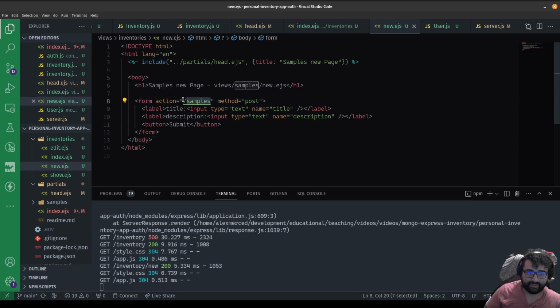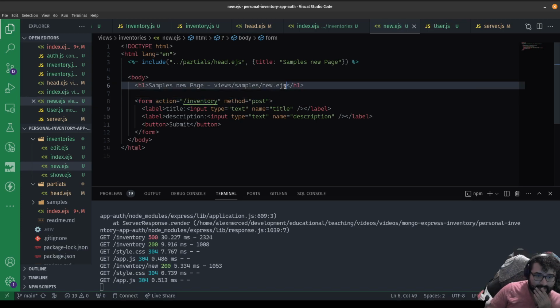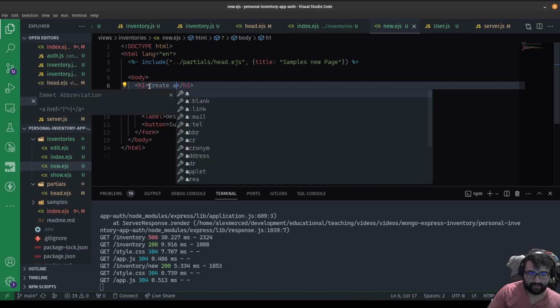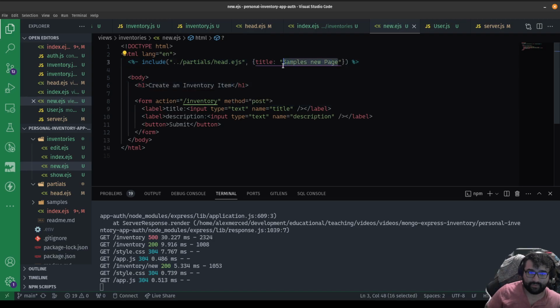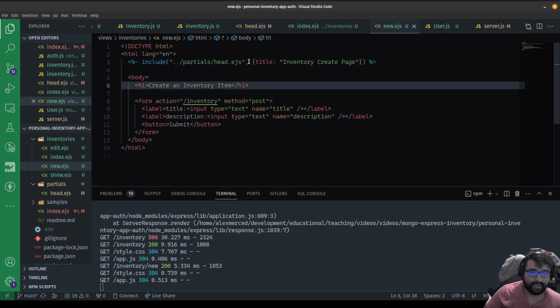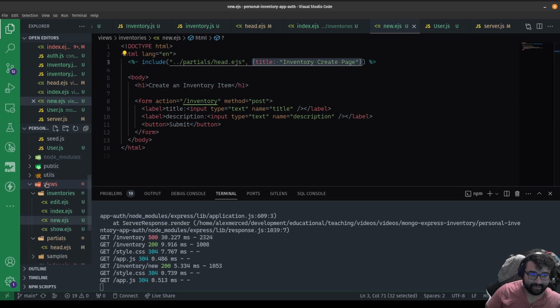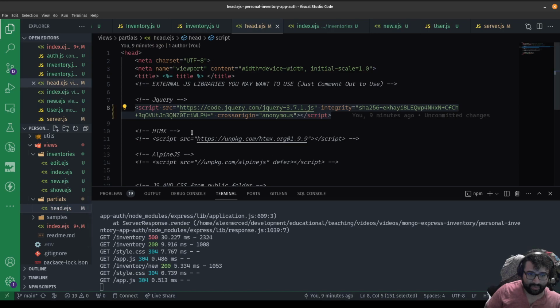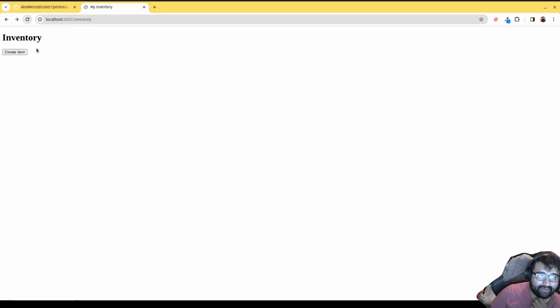And that should submit to slash inventory. And it's like create an inventory item. Inventory create page. Okay, because again, here I can specify the custom title. Since I'm not defining the head tag in here, the head tag is defined here, but you can pass it what you want for the title because the title is dynamic. It's using EJS for you to define the title there. Okay. So now if I try this again, refresh, create item.